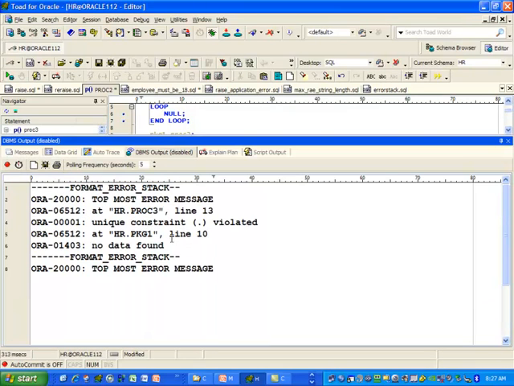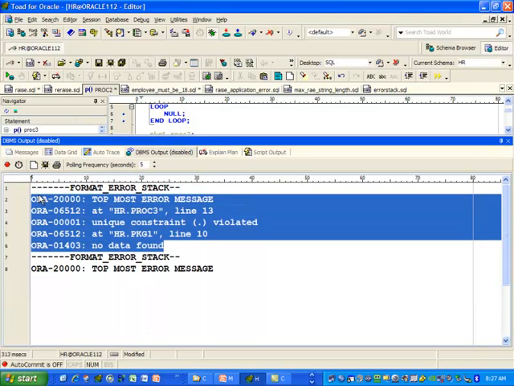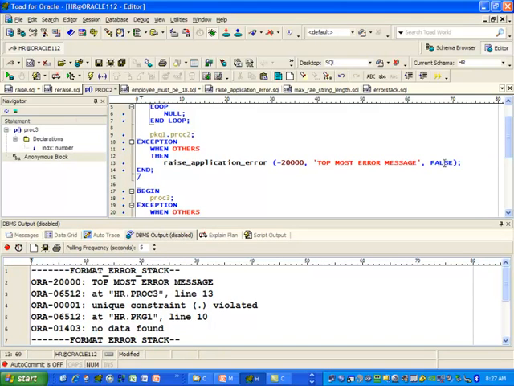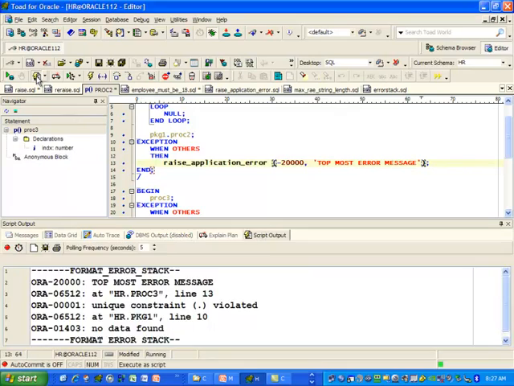Rather than the full error stack, with keep error stack set to false, it just shows me the topmost error message. And the fact that a no data found was raised, then a dupe valid index was raised, all that information is gone. I don't care. I just want to know about the most recently raised exception. Again, that's the normally expected behavior. You can change it if you want, but it is the default. So the way that raise application error is almost always called is like that, and we should see the same output. There we go.